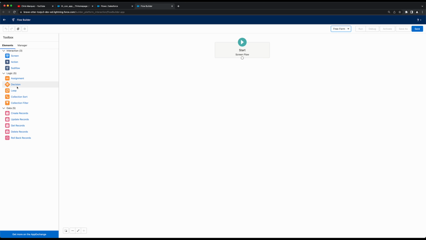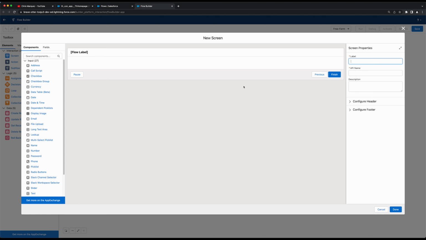To start off with, the first thing we're going to do is drag and drop a screen element, and in this screen element we are going to call this search for case. I think that's fine. For the API name, I'm going to add screen at the end of it just to differentiate it.